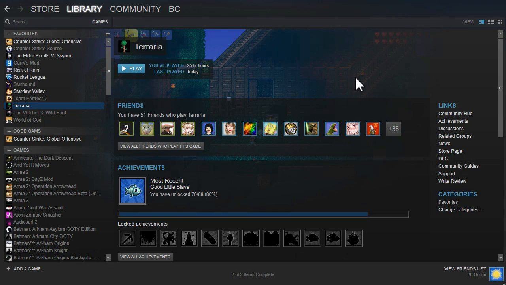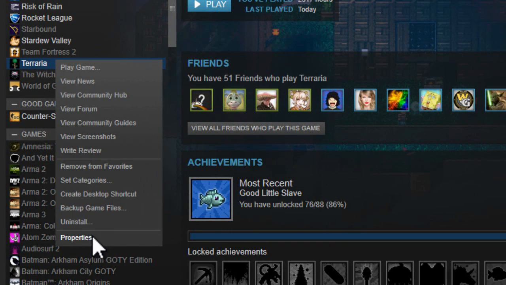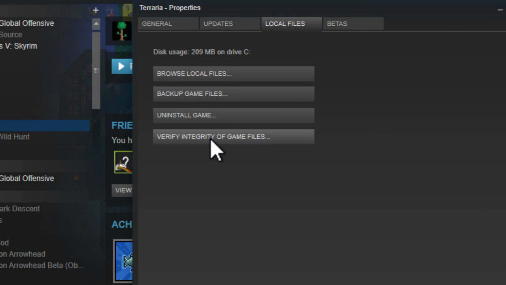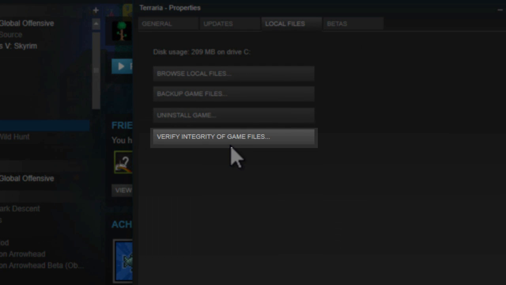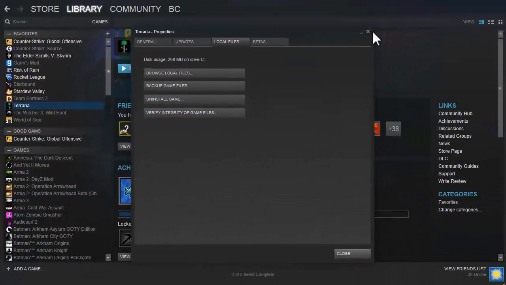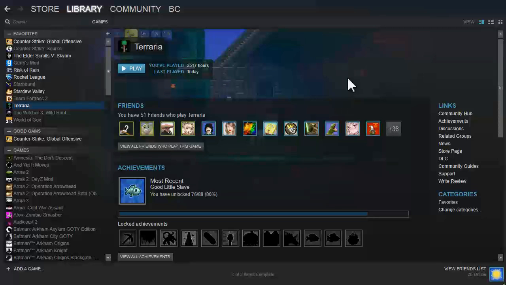Once you've done that it should run, but if it doesn't then you can right click on the game, click on properties, then go to local files and then click on verify integrity of the game cache. And this will make sure that there's no problems with the game files. And once you've done that, in conjunction with closing the process in the task manager, it should run.